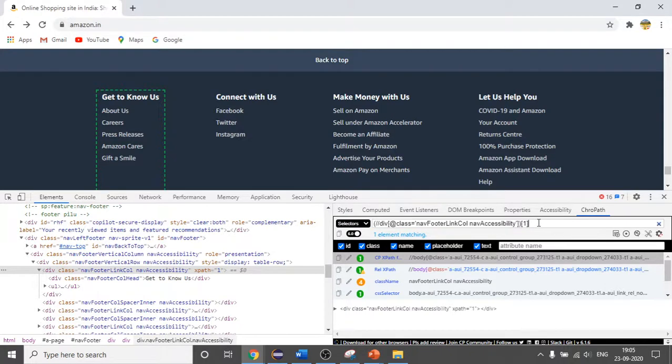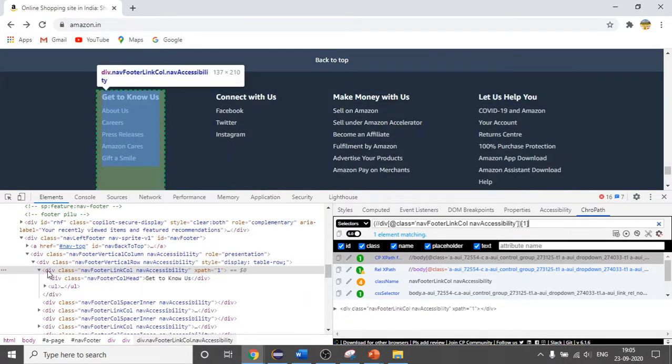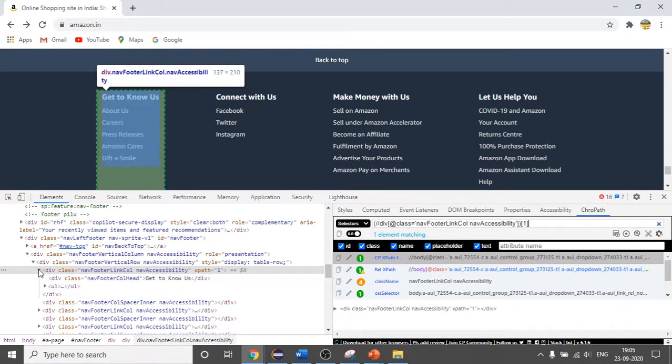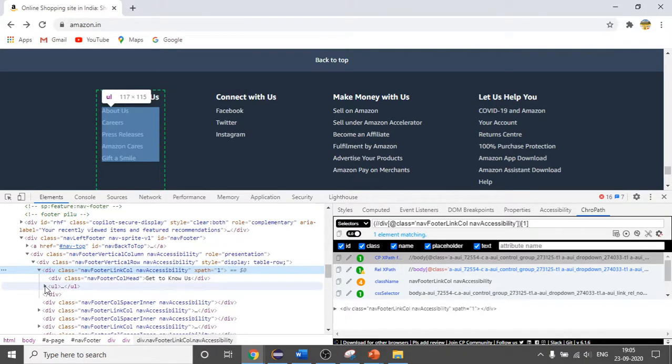After writing like this, what do I have to do? As of now we are here, and then I have to come here. You can say this one is inside of this one. If I close this, it is hidden. So this UL tag is the child of this class. So I will write slash UL.